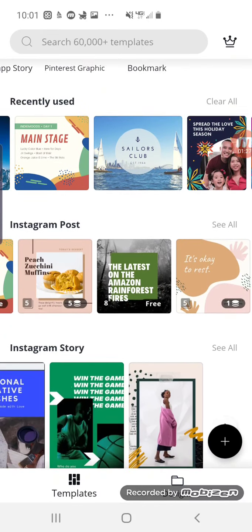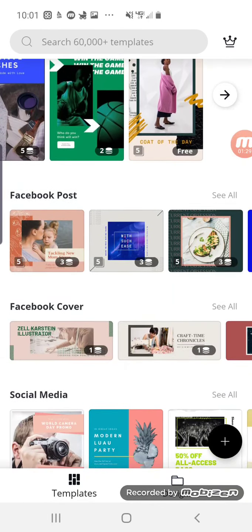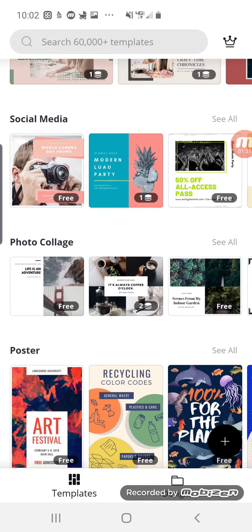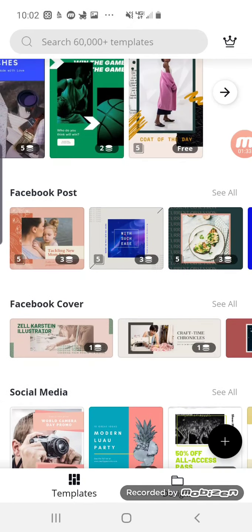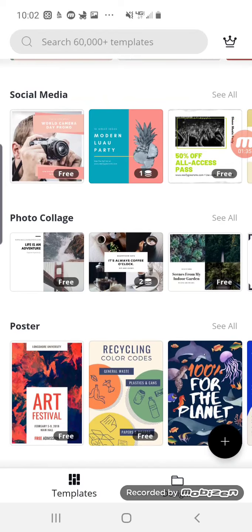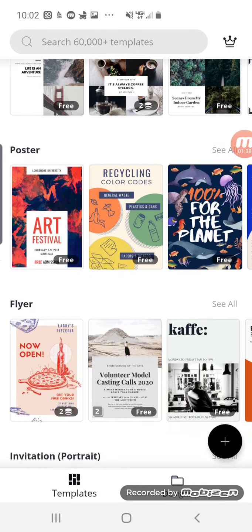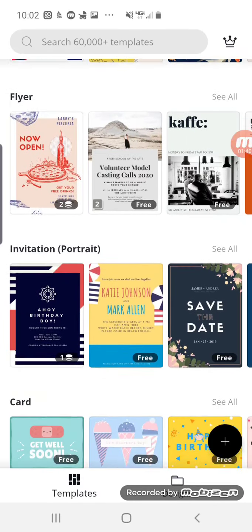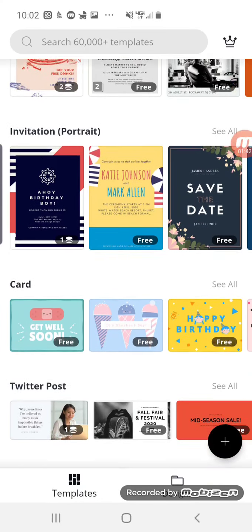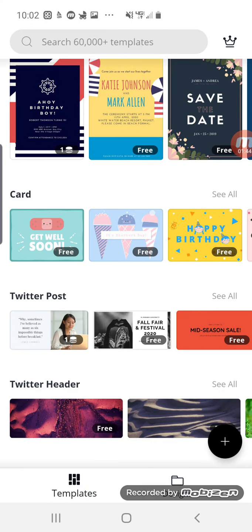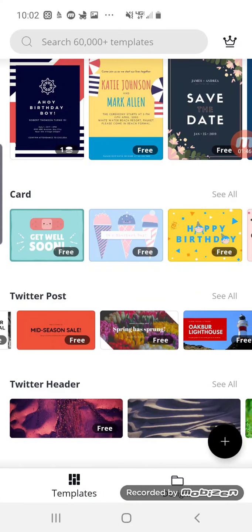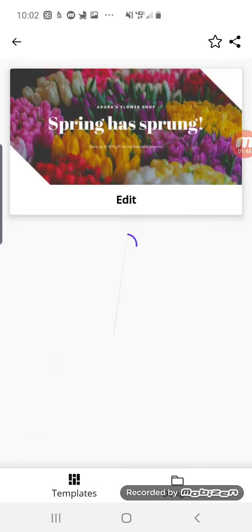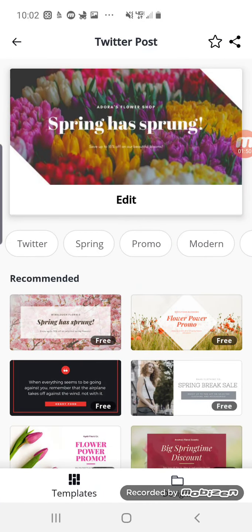You can just scroll up, and then you can actually see some sample templates here. I'm just focusing on the social media posts, but of course you can use Canva to create, as you can see, posters, flyers, invitations, business cards, and so on. Oh, there's a Twitter post here. Why don't we do a Twitter post? I haven't done a Twitter post in a while that was custom sized to Twitter.